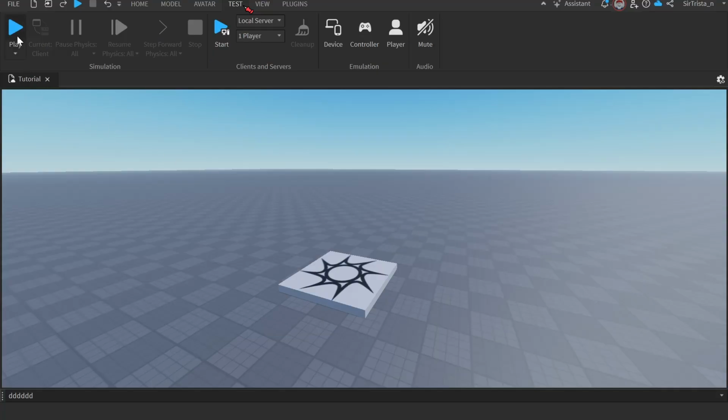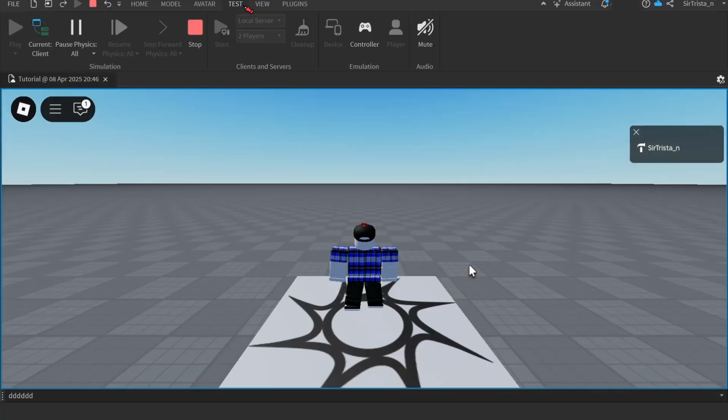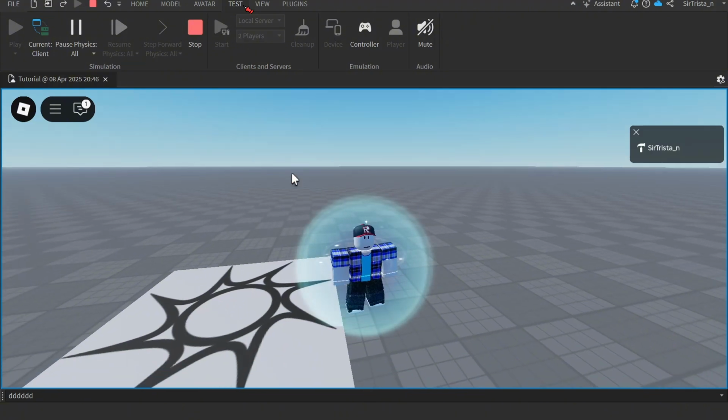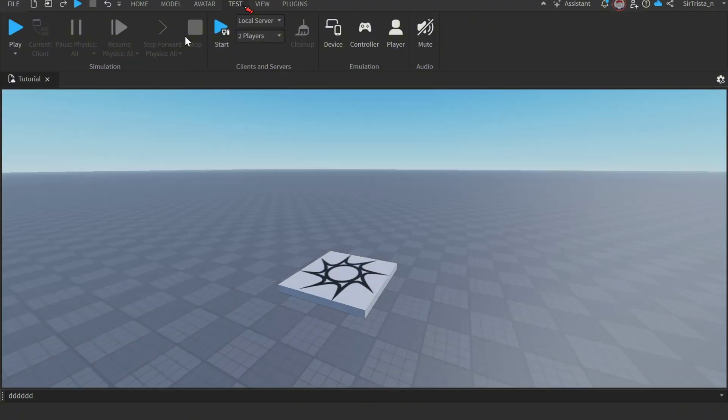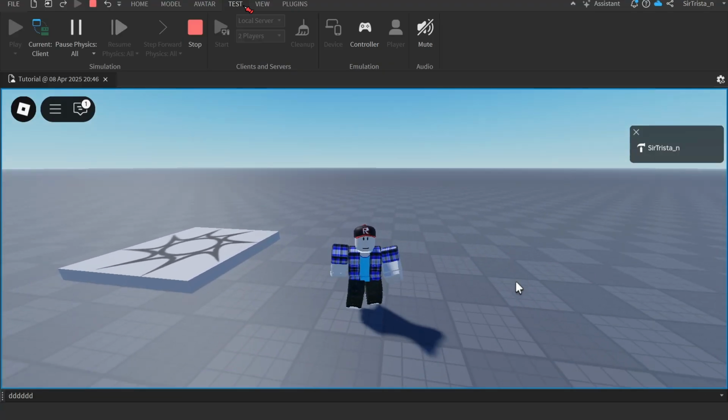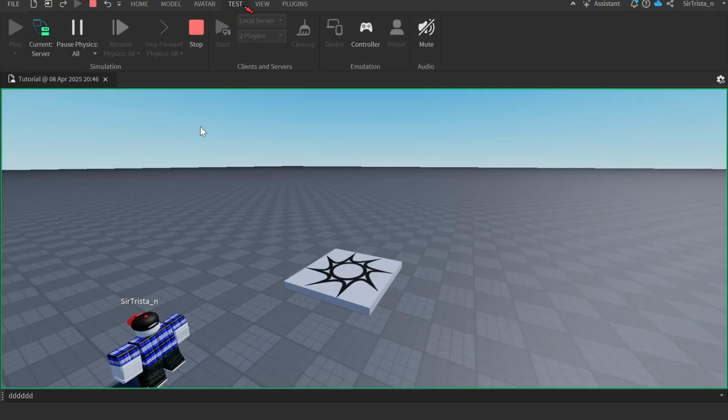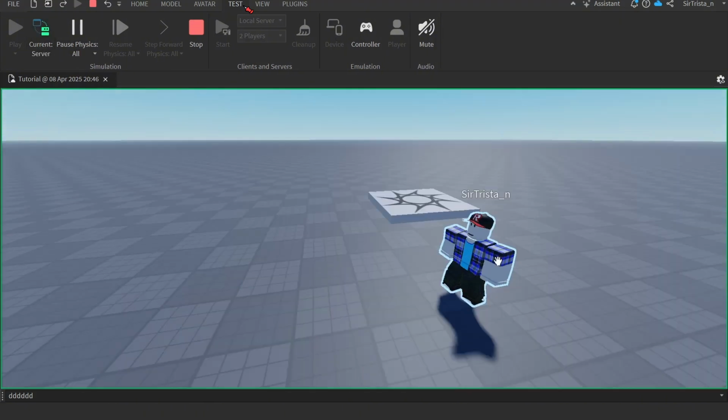Test tab. Play and stop. Play allows you to test your game. And stop allows you to stop testing your game. Current client and current server. If you are in current client, you will see the client perspective. And if you are in current server, you will see the server perspective.